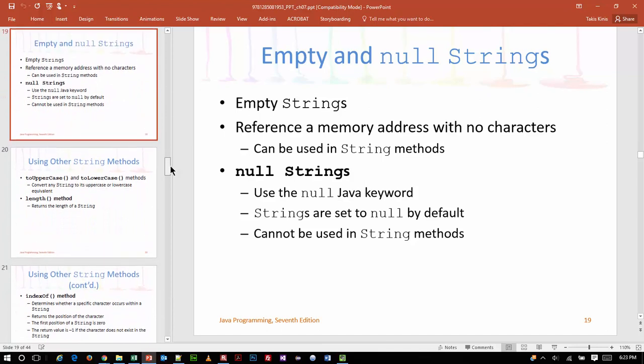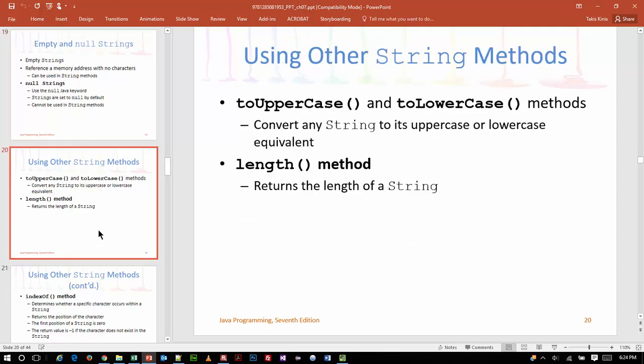All right, can we have an empty string? Sure, sometimes we actually declare a string and put in empty quotes. We can also do null. It says strings are set to null by default. However, they cannot be used in string methods. So if I try to send a string to something that has a method that's like switching it to uppercase, let's say, I can't send null in, it breaks. It doesn't know what to do with null. Okay, so that's kind of an important one.